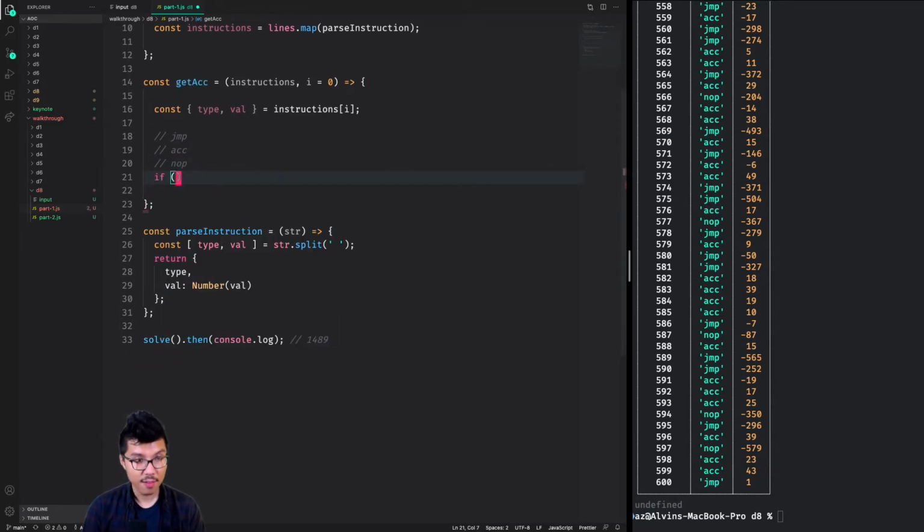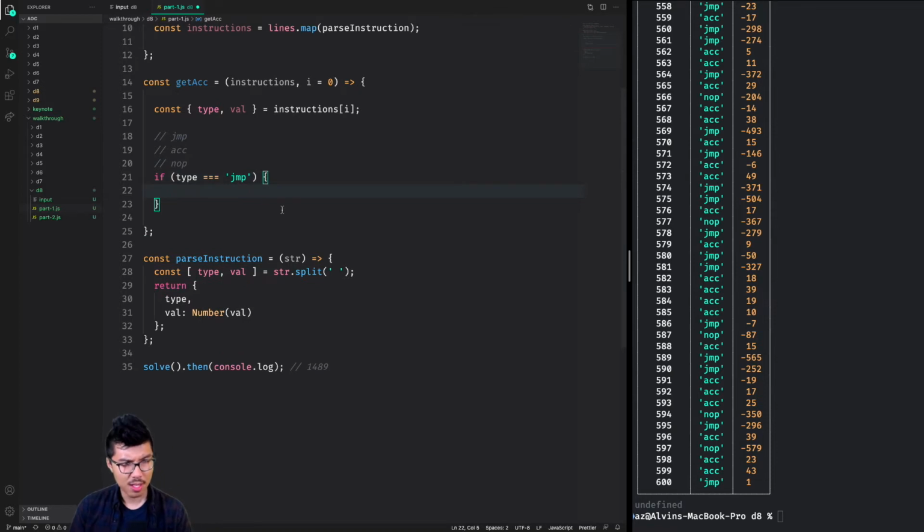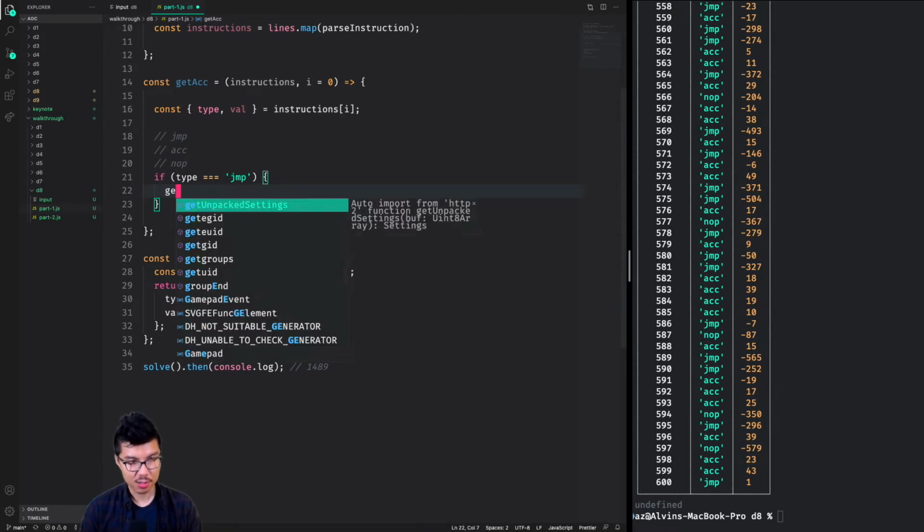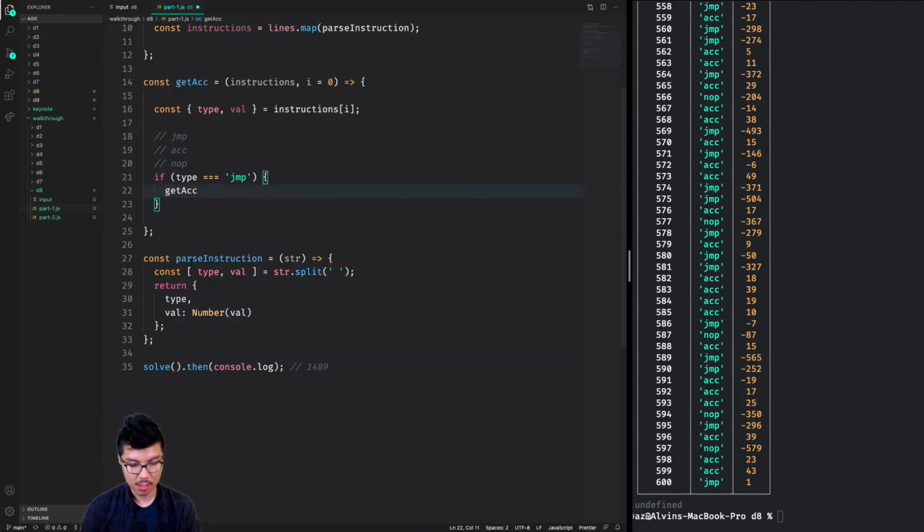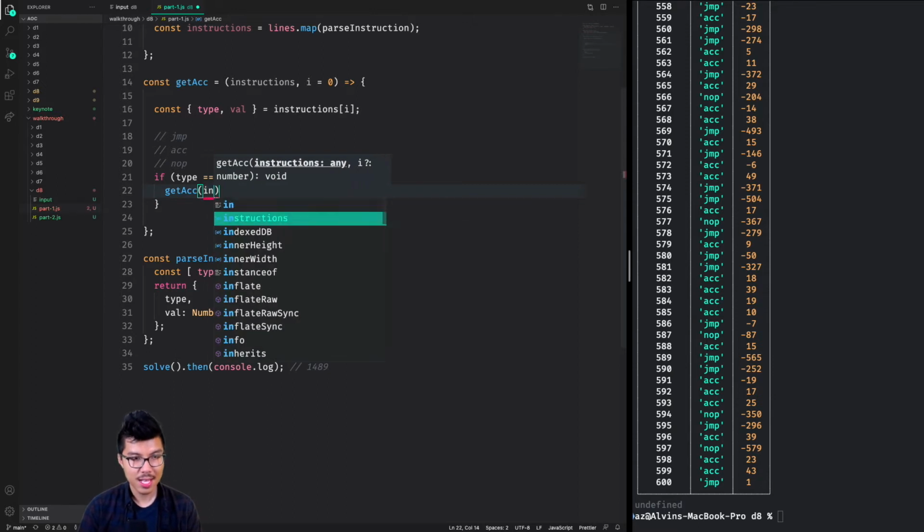So I'll check if my type is jump, then I need to do that jumping logic. And the jumping logic is really just to move exactly val instructions away. And of course, if it's negative, then I go backwards. If it's positive, then I go forwards. So if I want to just jump ahead, then I should just call get accumulator recursively with the same instructions array. That never changes.